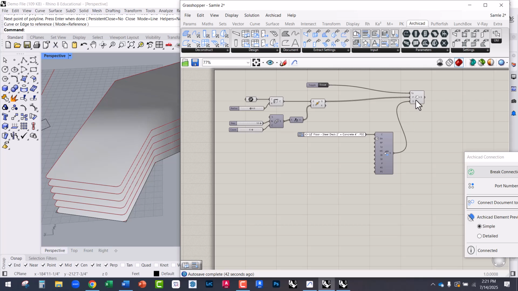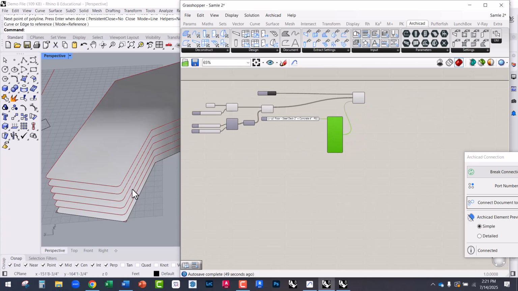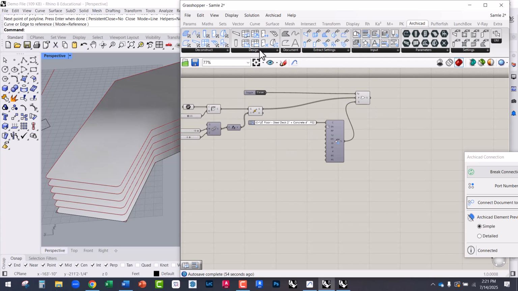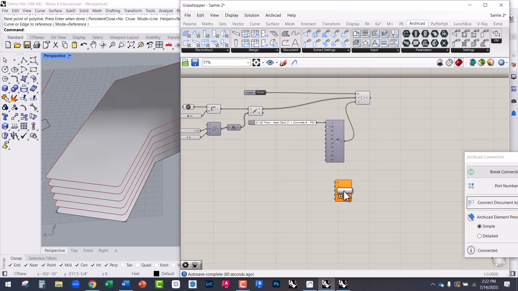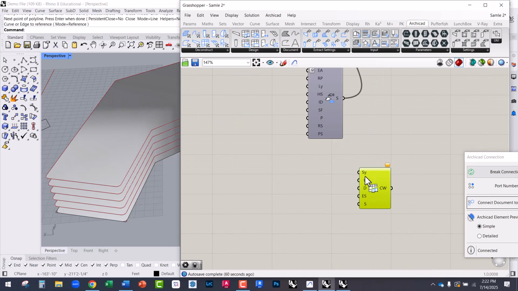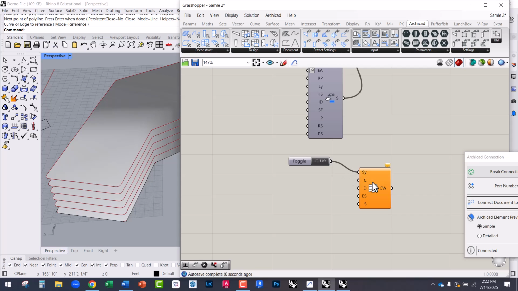We can also give this a skin. So I want to give the building a curtain wall on the exterior. Under Design, this is where you can create Archicad geometry. So I'm going to use this to create a curtain wall, drop that in. Same thing, it asks for a true/false Boolean. Set that to true. When it's true, it'll start talking to Archicad.